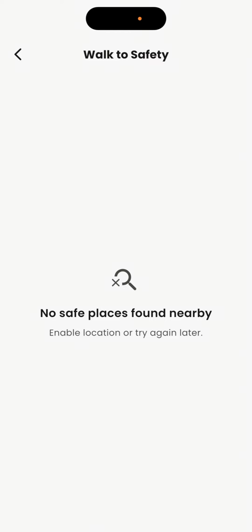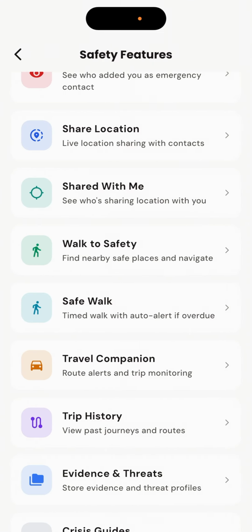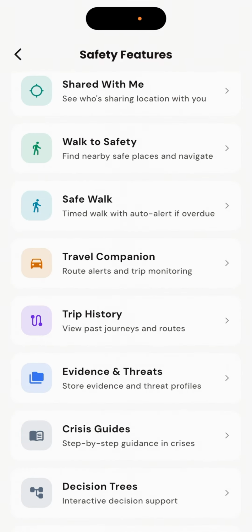Unfortunately, we don't really have safe houses on the platform yet. But if you are a safe house and you'd be willing to have your platform listed here, or if you know any safe houses you feel we should contact, please feel free to let us know. Then we have travel companion.